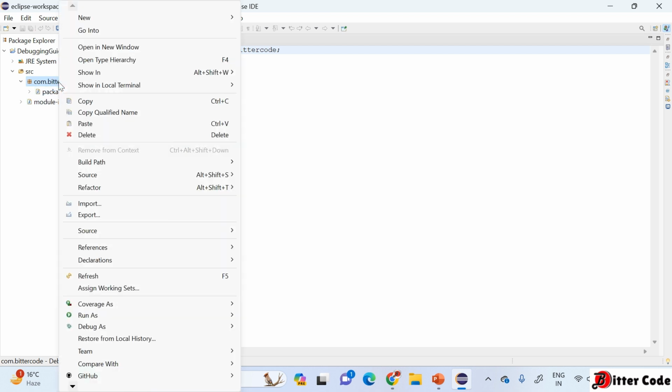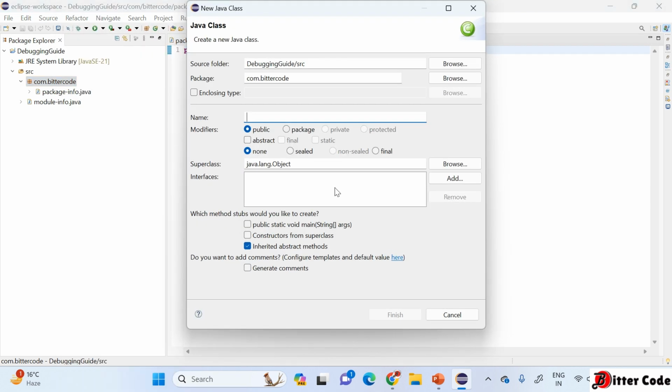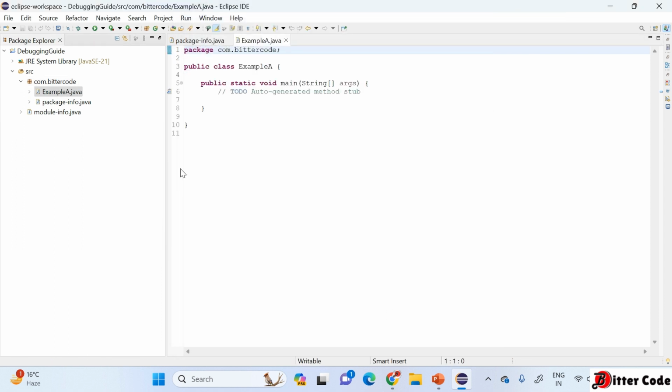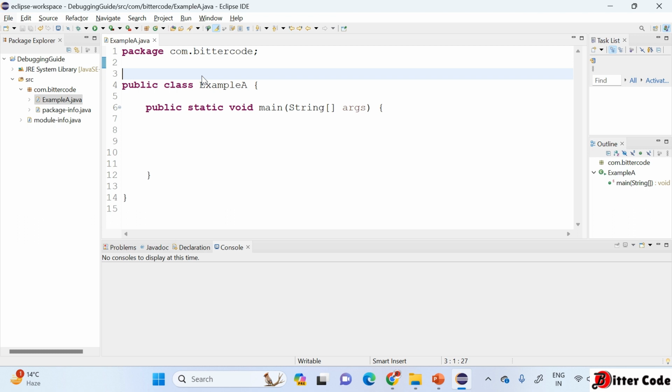To create it, right click on the package, click on New, and then Class. I'm going to write a sample Java code. I will keep the file name as Example A. You can select public static void main, so it will create a main method for you automatically. Now you can see the main method is already created here. If it does not appear, just manually write the main method. Okay, so now the class has been created and the main method is also created.